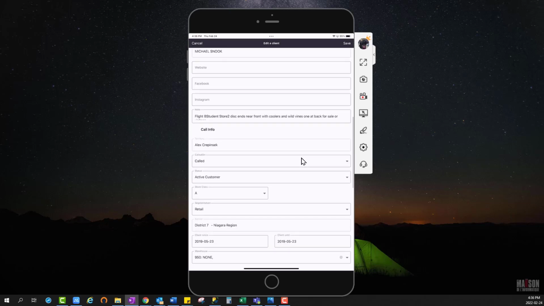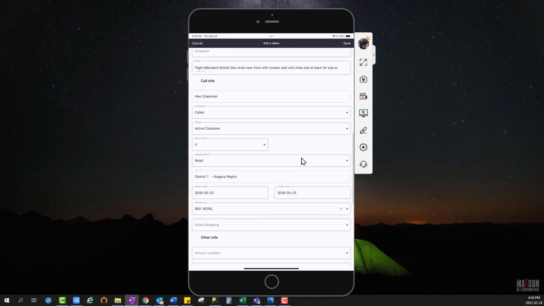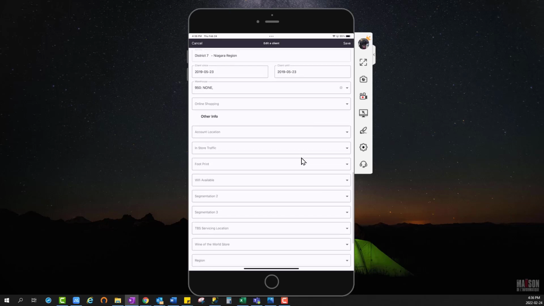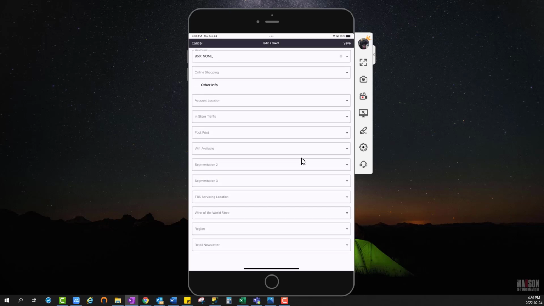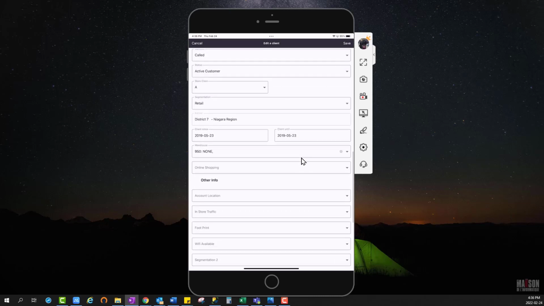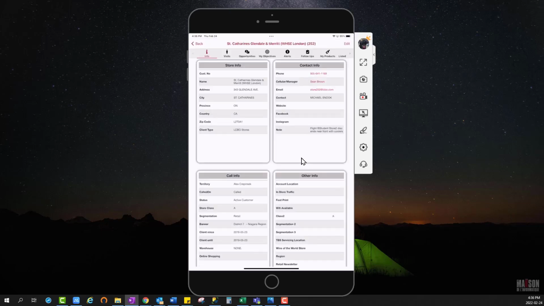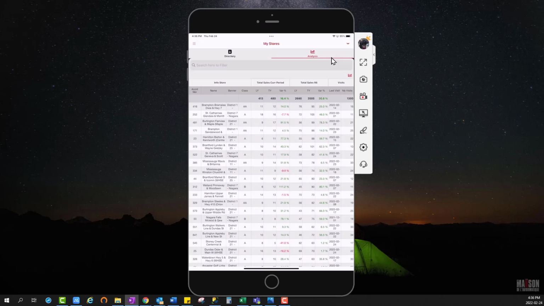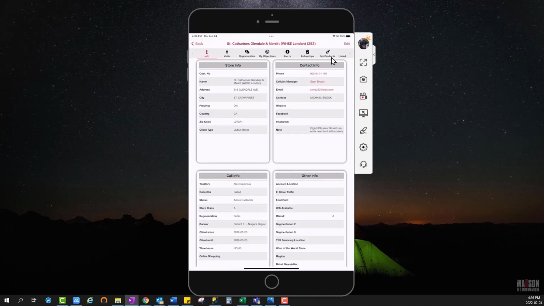Definitely things like generic notes, the call info, and most importantly, of course, is things like segmentation and whether or not this is an LCBO Wines of the World store, or it services the TBS, what LCBO region. All of these types of CRM segmentation fields are at your disposal. And when you save the details, it uploads the content to the web. As you'll see across the top here are all the different functions and features that you should recognize from ezfocus Web that are available at the app level as well.